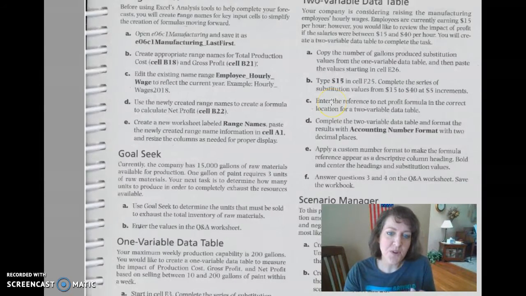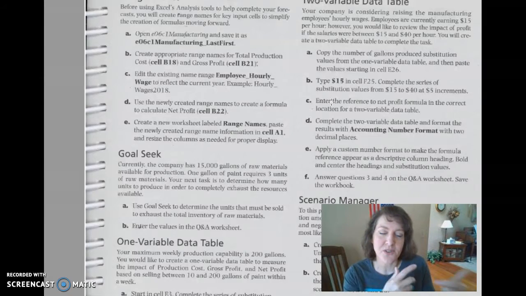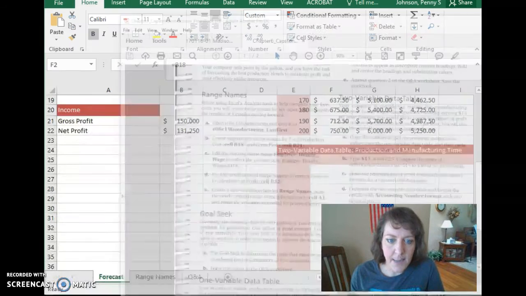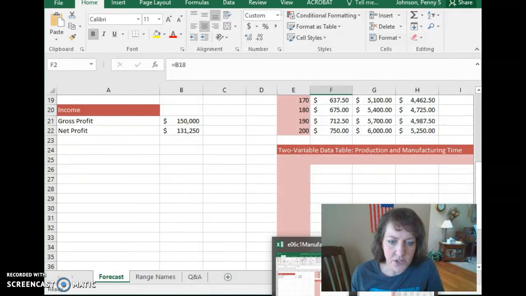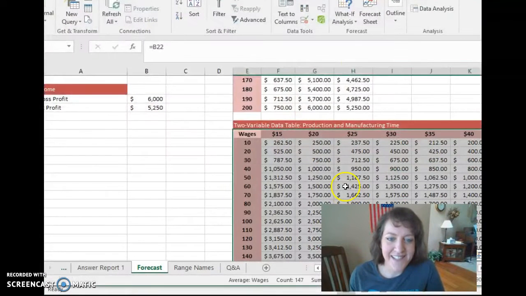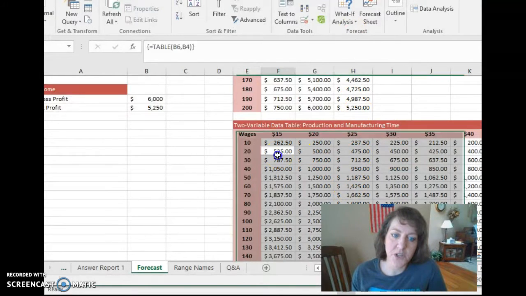Then it says step 3, enter the reference for net profit in the correct location. And they're pushing us, right? This is the next level up, so they're pushing us to think critically about where that belongs. So let's take a look at my spreadsheet, just so I can make sure that you have a good feel for what work you have ahead of you.